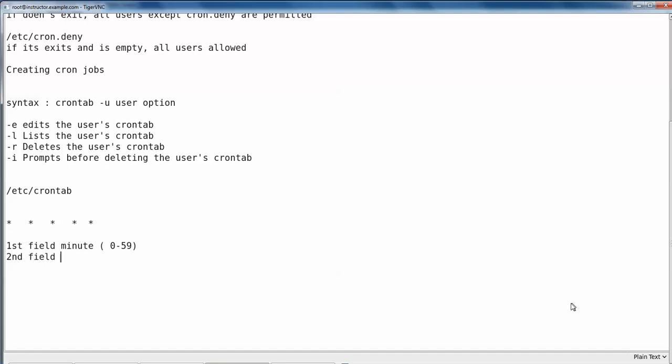Second field will be hour, 0 to 23. Third field will be day of a month, 1 to 31.